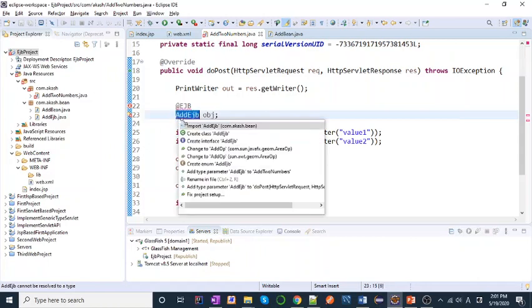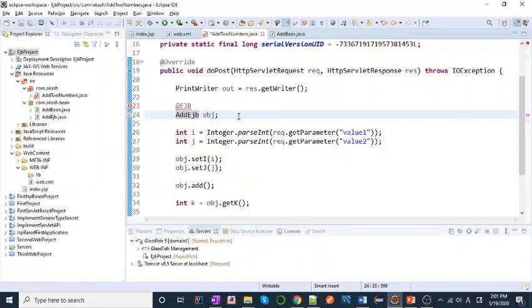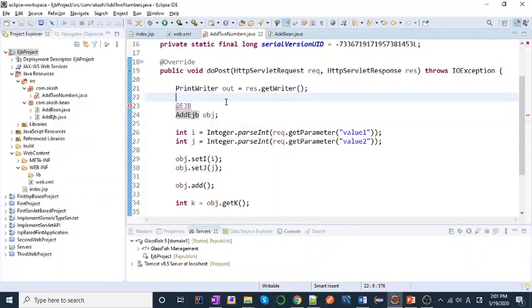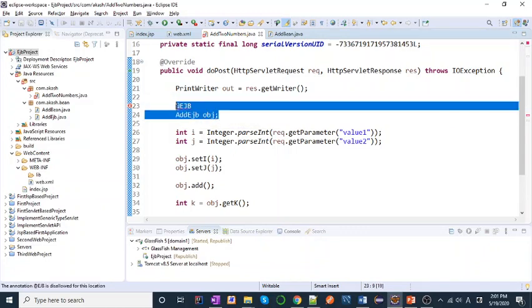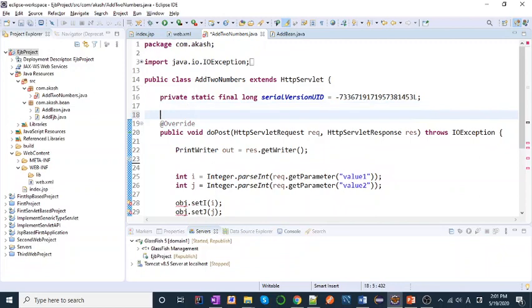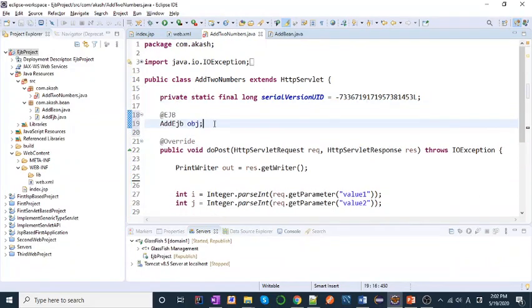Let's import this as well, add EJB, because it is on a different server. It is saying there is still some problem. Let's look at it. Okay, so there is a problem. I have created it inside the object, not inside the method. We need to globalize it and enlarge the scope of the EJB. Then we need to optimize our imports as well.